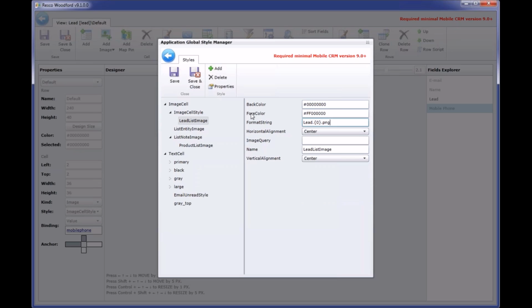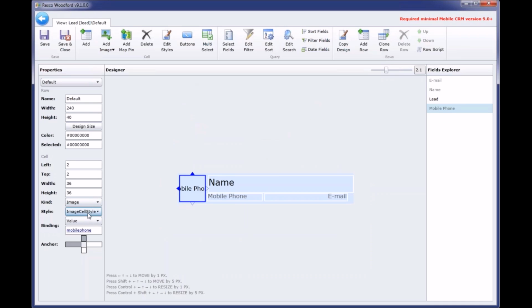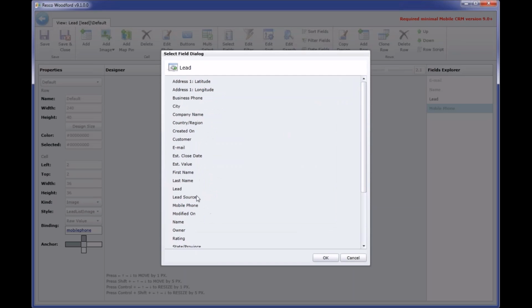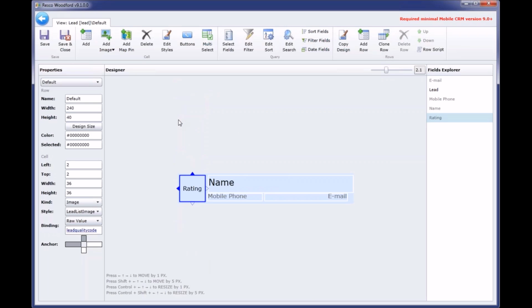So it will use exactly the images which I have provided. So all I have to do is set the lead list image here. I will set binding to raw value, because otherwise it would use the value, which means it would use the names, and I want to use the numbers. And I want to click on rating here and bind it to rating.